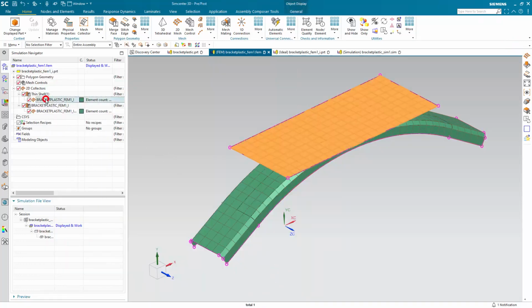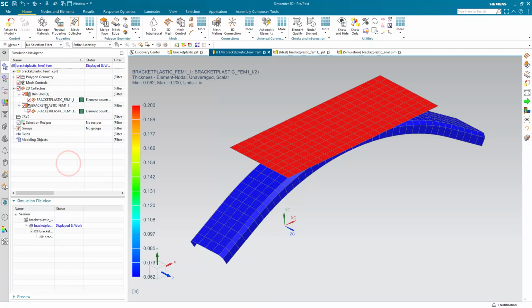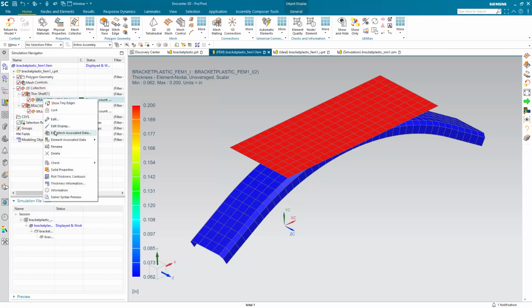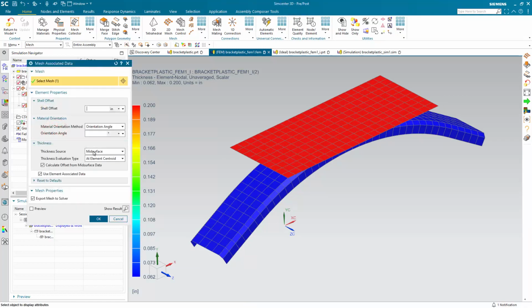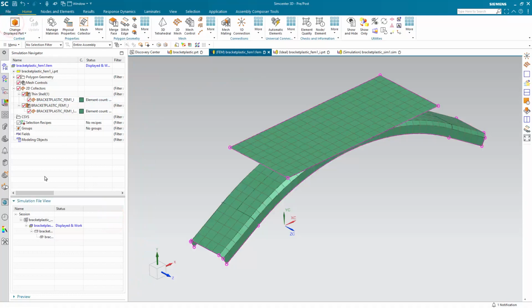All right, so not only can we inherit material, but we can also inherit the thickness from the mid-surface. Here I've plotted that thickness as a contour plot, and here you can see we're inheriting from the mid-surface at the element centroid, which eliminates another potential source of error. All right, so that looks good.